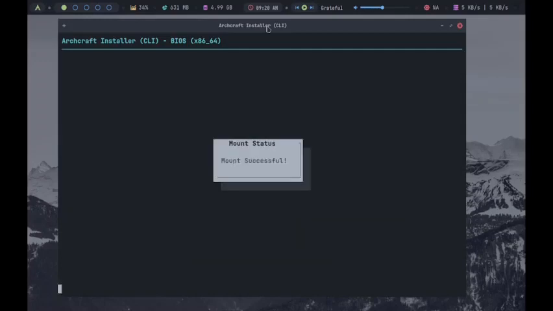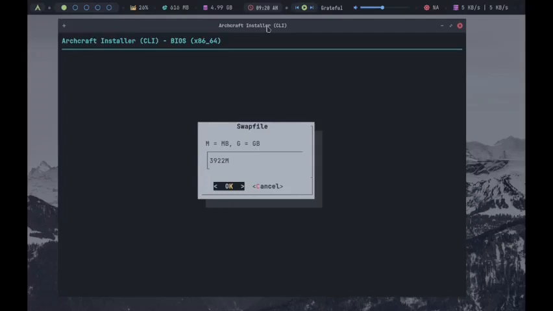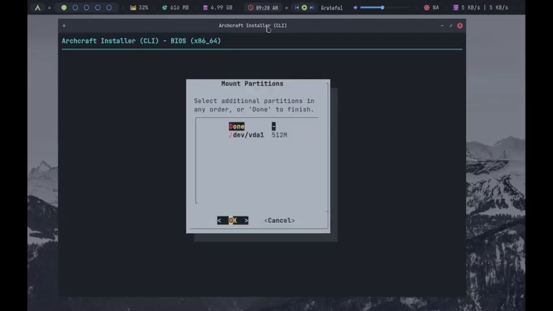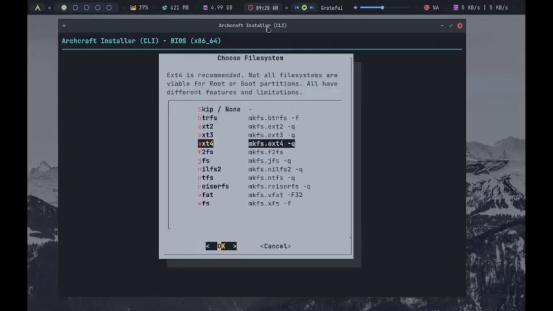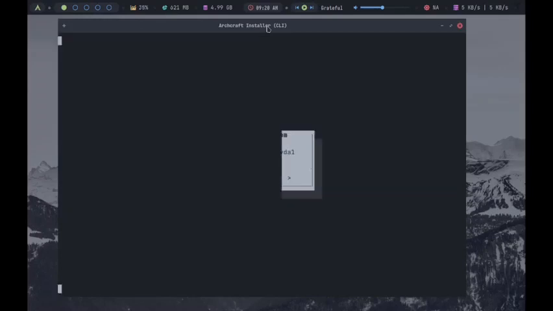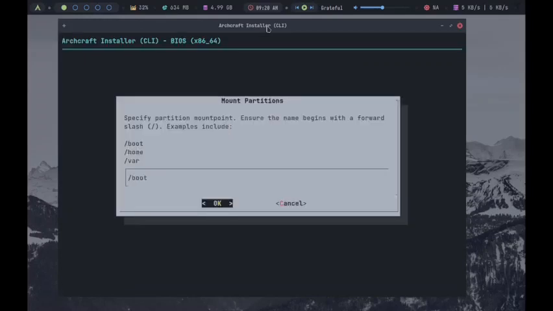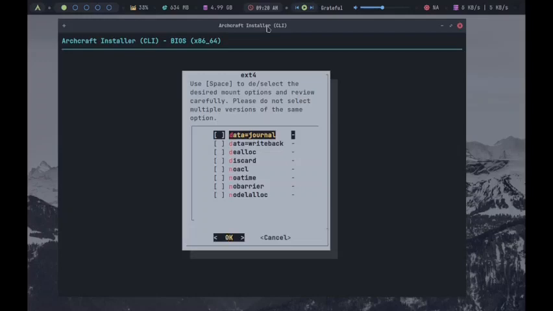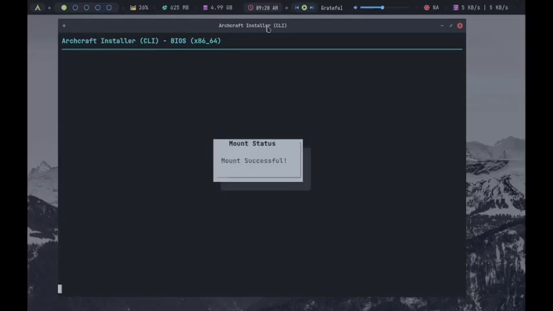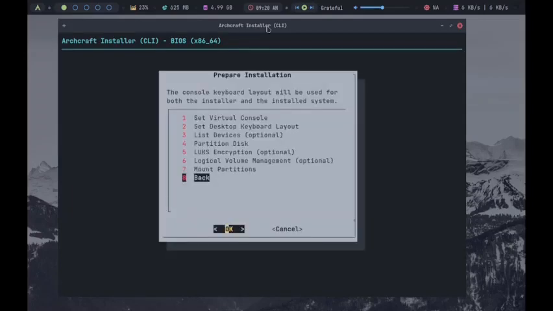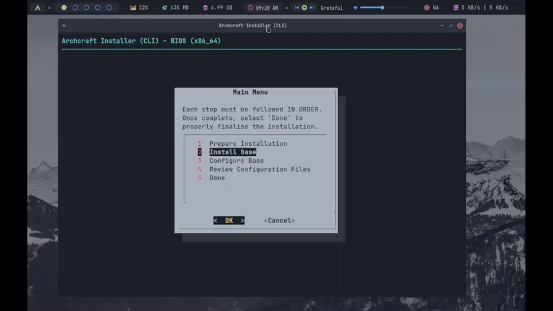That is done. Select the swap file. Done. This is the additional partitions, and you have to specify the boot partition. That is done, and here also specify this. Yes, now you are done. Now you have to select back, so we will come out of the prepare installation stage. So now we are finished with the prepare installation stage.